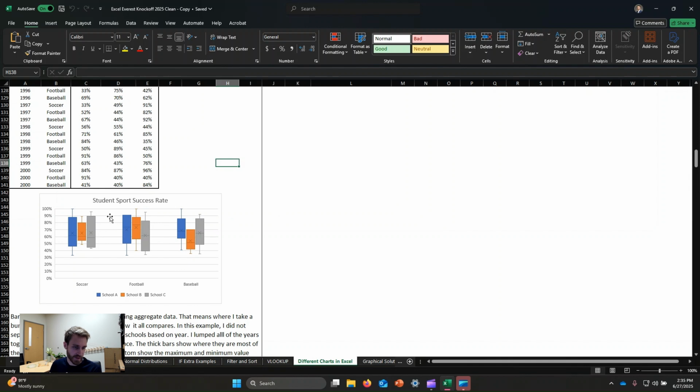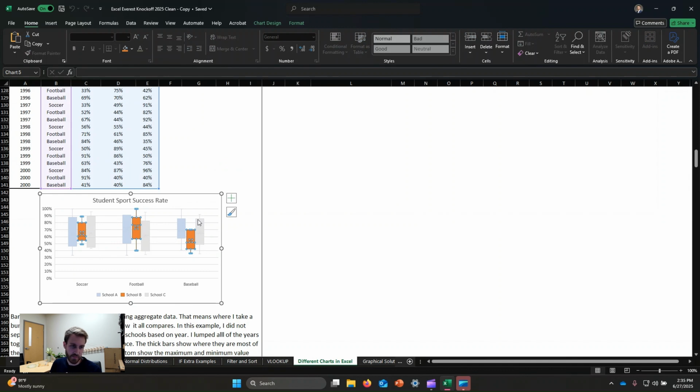You can see that if we compare, say, baseball, school B is doing the worst pretty consistently. School A is pretty consistently doing better, but sometimes they're worse, with those outliers down below. And school C is in between, but has a lot more variation because that box is bigger. That's maybe more clear on soccer. All 3 schools have about the same average and median performance, but some of them are more consistent. School B is going to be consistently pretty good, and then school A sometimes is going to be the best, and sometimes it's going to be the worst. That's what this shows here.